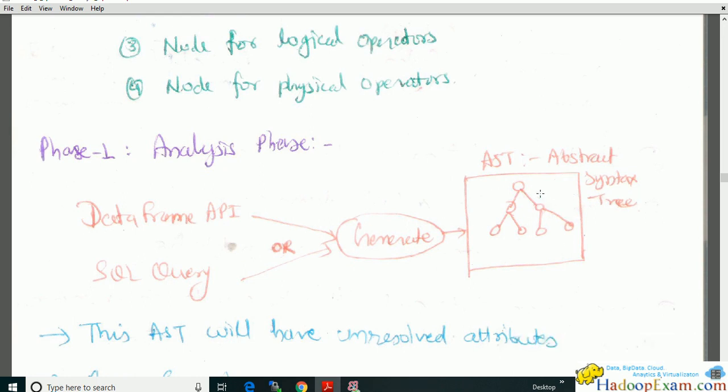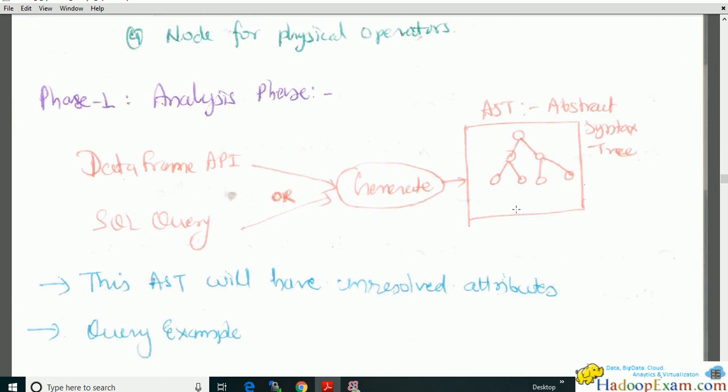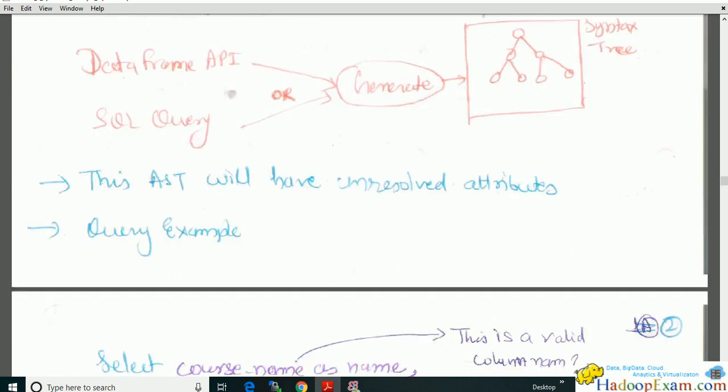Let's assume every child has two nodes, and a parent also has two nodes. Here this is my tree. The converted tree is created when I run the analysis phase. This AST will have unresolved attributes. What I mean by unresolved attributes: let's assume you have this query: select course name as name, fee plus 1000 as total fee from the table. So this is my SQL query, and this query is converted into this tree.